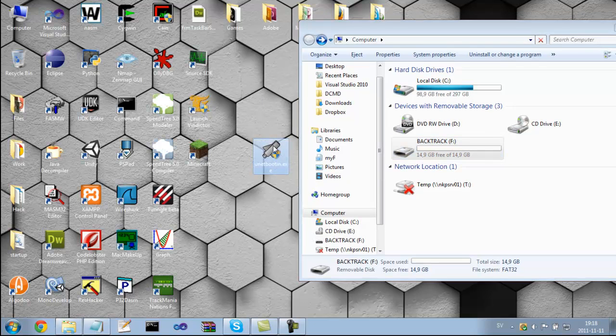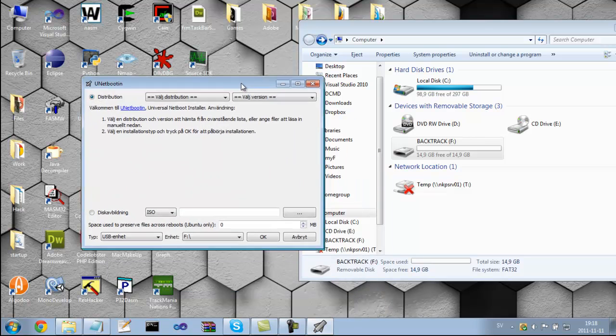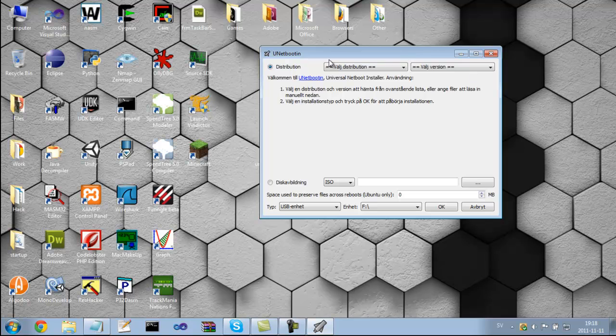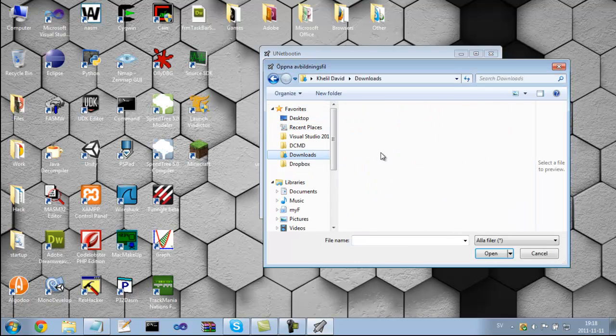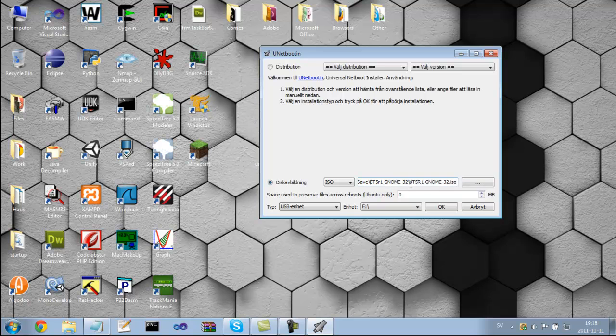Now we will start the software we just downloaded, and you need to have admin access to actually run this software. Don't care about these first things, just press down here and select ISO file, and then go to downloads. Backtrack, here it is. Just select it.